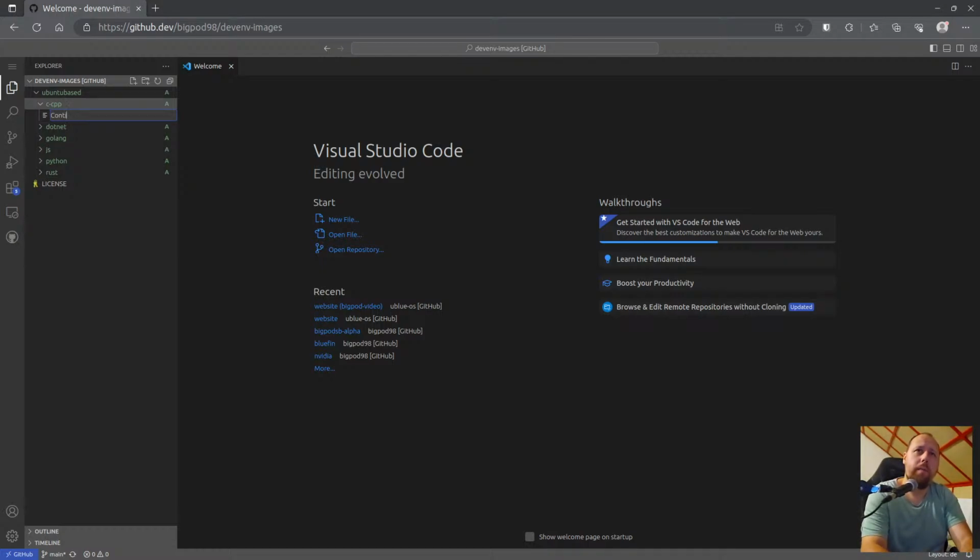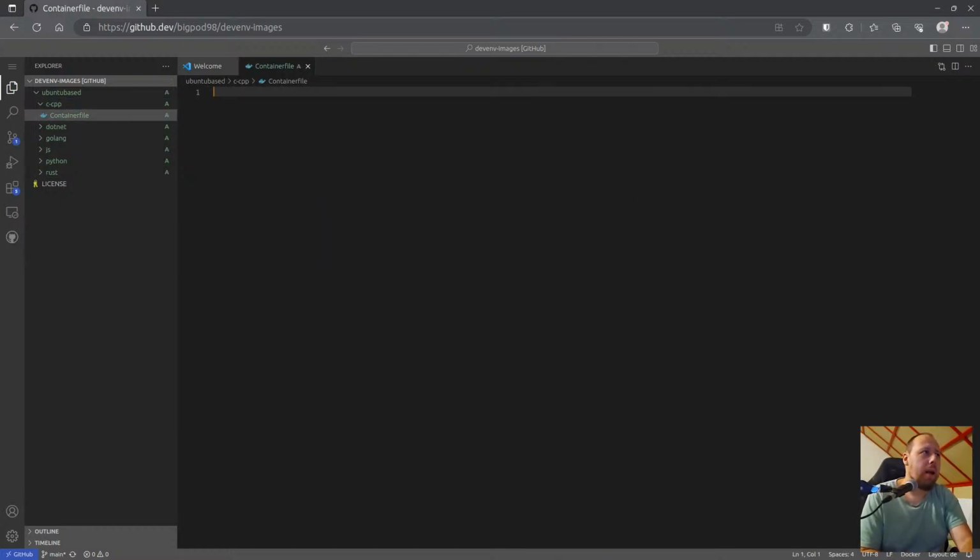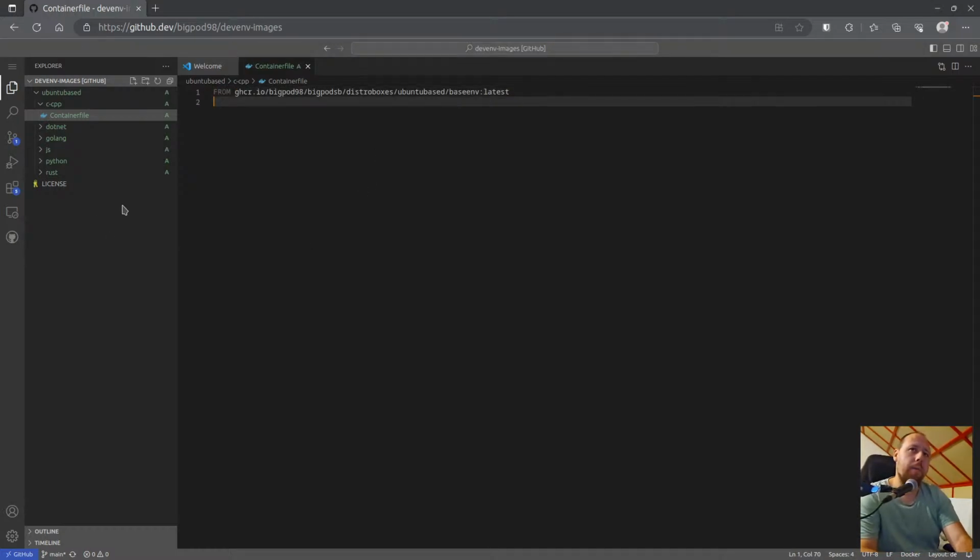Container file, and I'm going to point it at a specific image. Here we go. And this is an Ubuntu image I created. It's on GHCR. And now it's a base environment image.